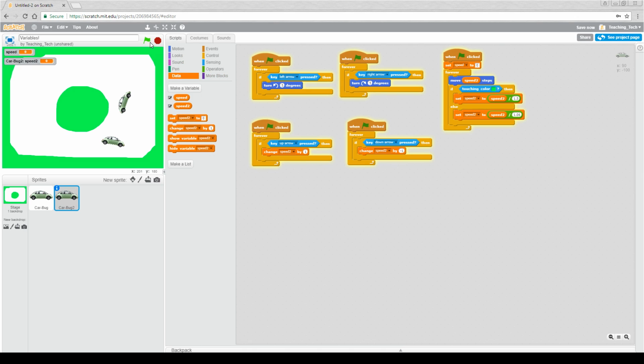Let's test this again. Player 1 controls. The car can drive by itself. Player 2 controls. The car can also drive by itself. By having a variable that's not available to all sprites, we can have independent character control, and in certain situations, that's really important.